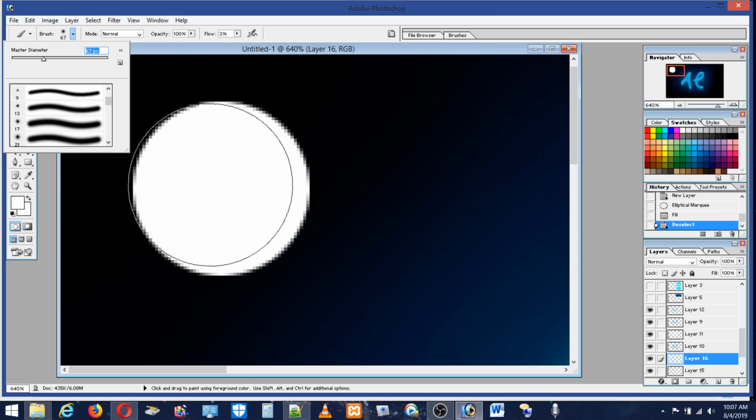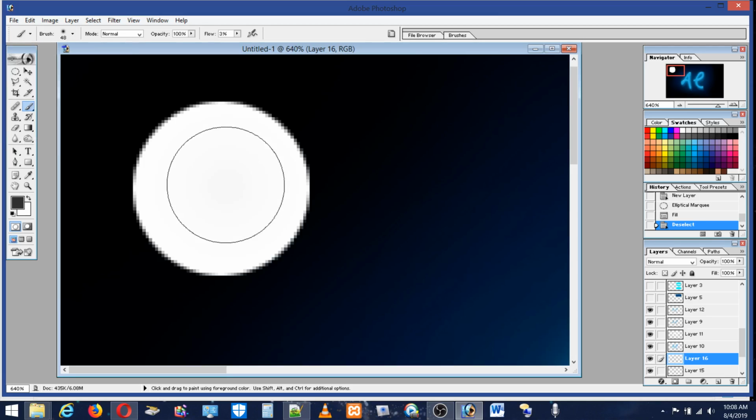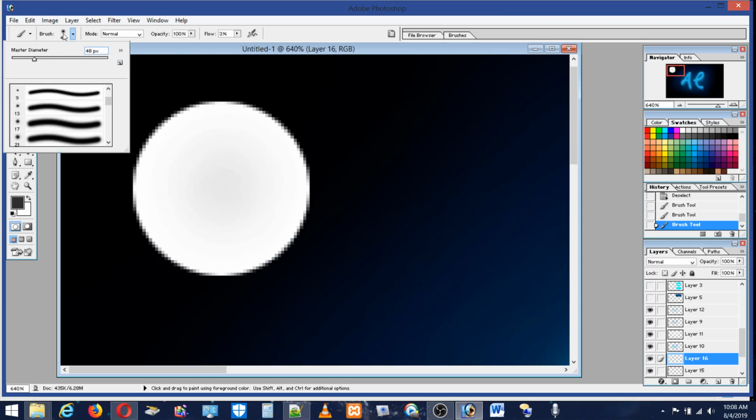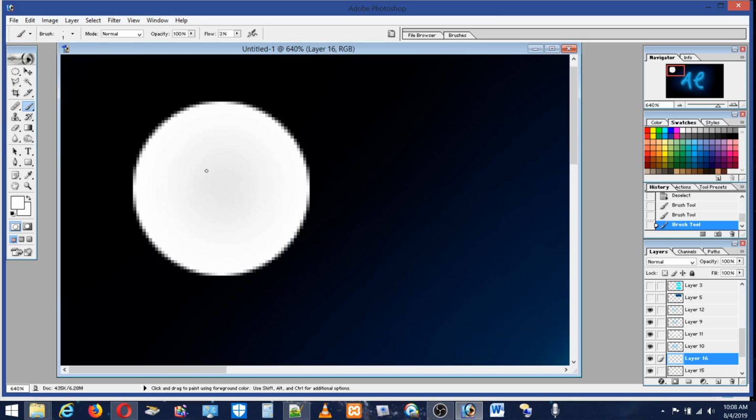Wrong size. A little bit darker. And then I think I can go with this 1 pixel brush and then write stuff in it. I just do another layer. Use black.